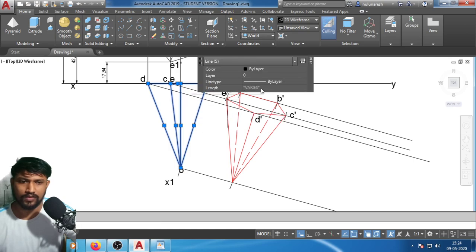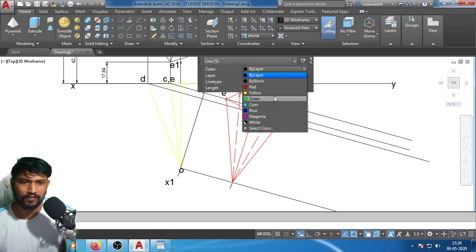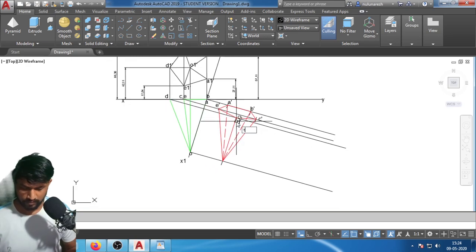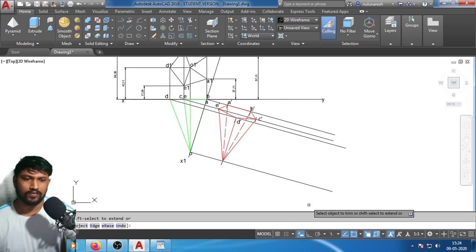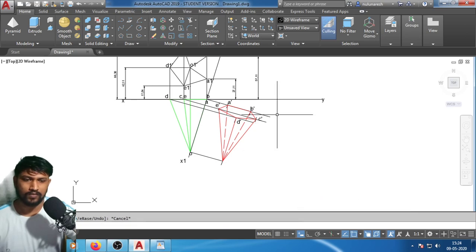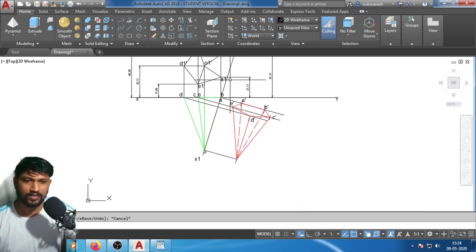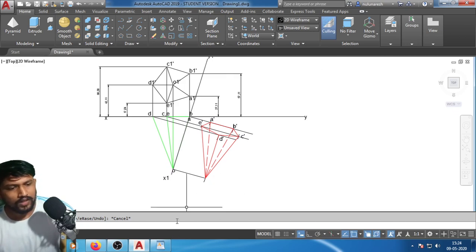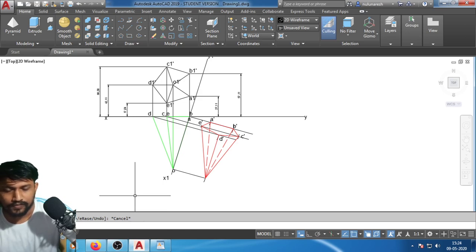I'm gonna mark this one with green color. Okay, so that's the solution to this given problem here. So how much? Only half an hour. It took only half an hour of time.